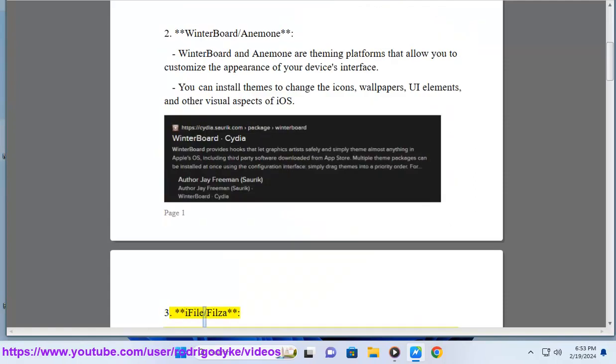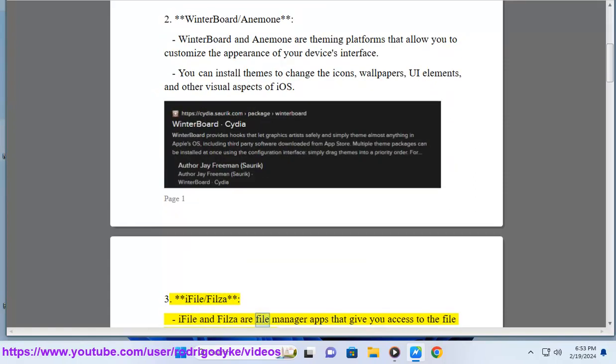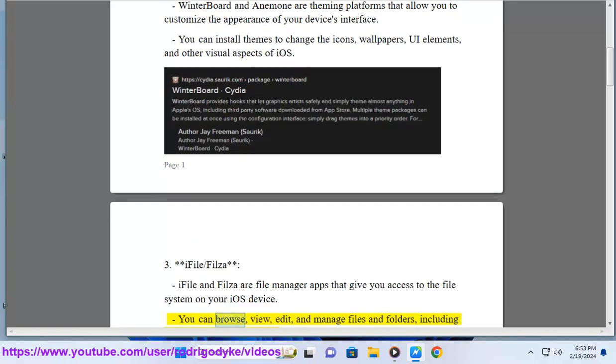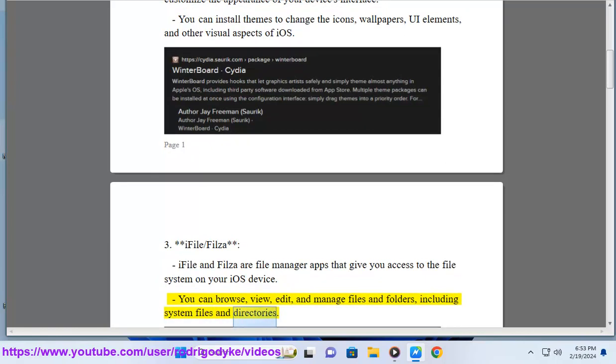3. iFile/Filza. iFile and Filza are file manager apps that give you access to the file system on your iOS device. You can browse, view, edit, and manage files and folders, including system files and directories.